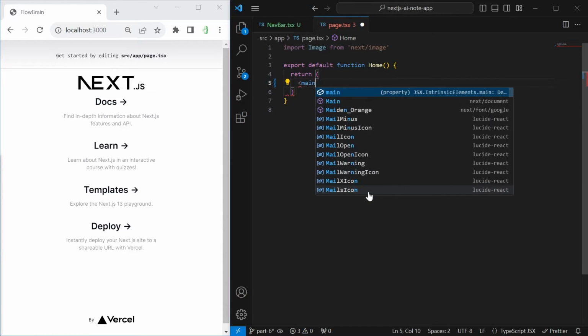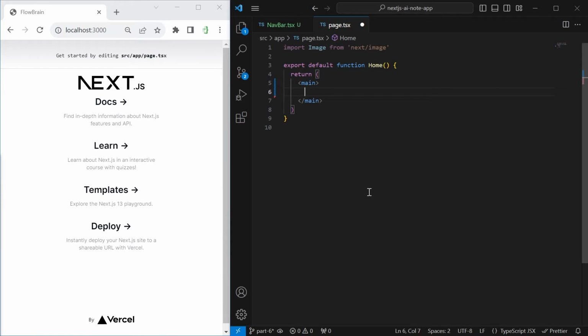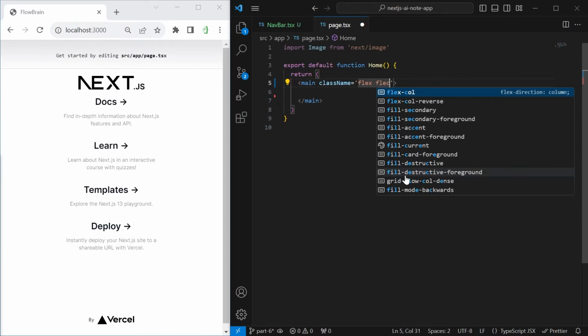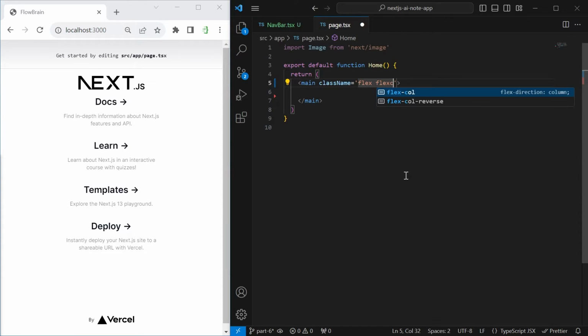And then we put a main tag in here. And then we will just build a little page with a login button. We will keep this simple. So we add some class names to the main tag. Again, we make this a flex box where everything is centered on the screen. So flex, but this time we also add flex col to make this a flex column so that all elements are aligned below each other instead of horizontally.